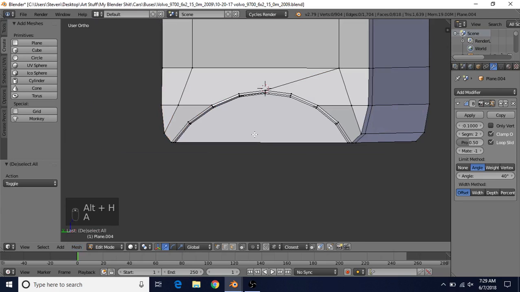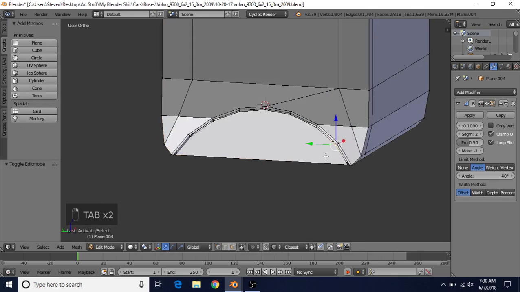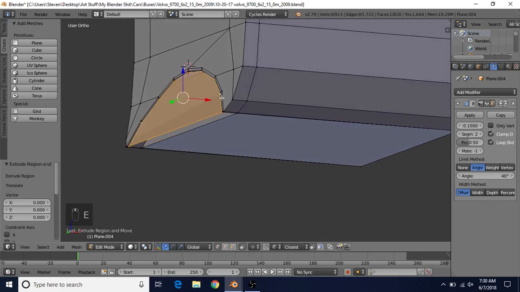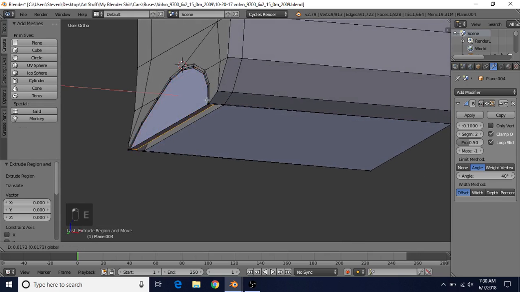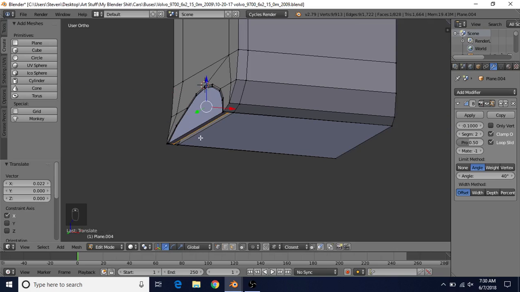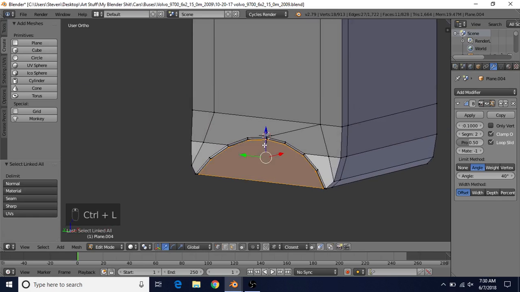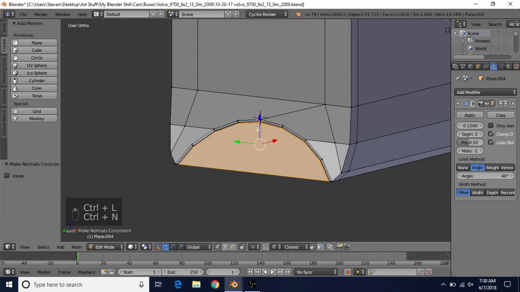Then we can do Alt H to unhide this, and we're going to select one of these vertices, do Control L to get this piece, E to extrude, right click to cancel, and just bring it back slightly. This will be that part that you press your hand up against to get the soap out. I'm going to do Control L and Control N again just to recalculate the normals.